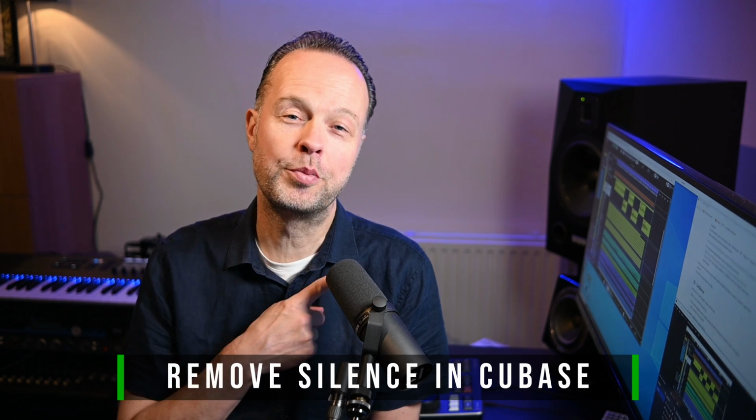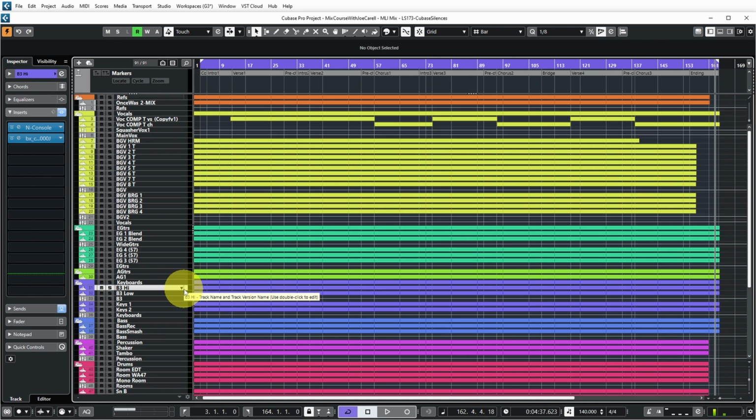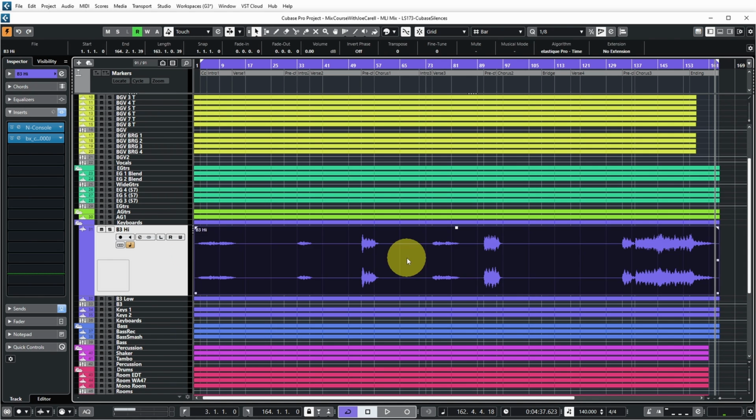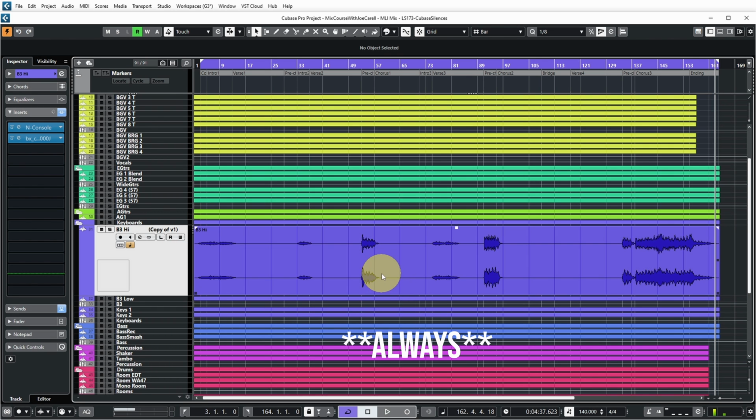Now let's see how you can easily get rid of those silences in the tracks in Cubase. One track which contains a lot of silences, for example, is this B3 high track. And let me show you how you can easily get rid of those silences. Now I'll first make a copy of this Cubase track version, so that I can always get back to the original unedited version of this audio.